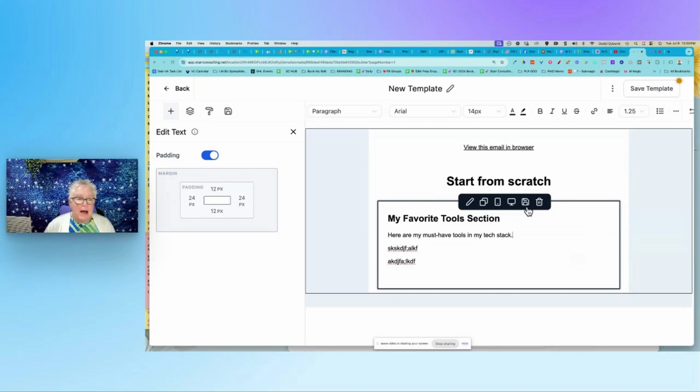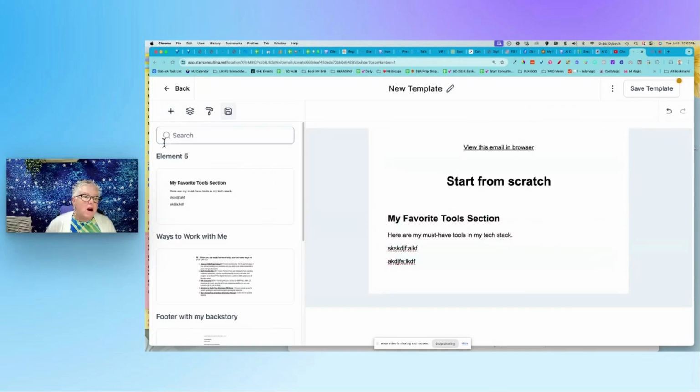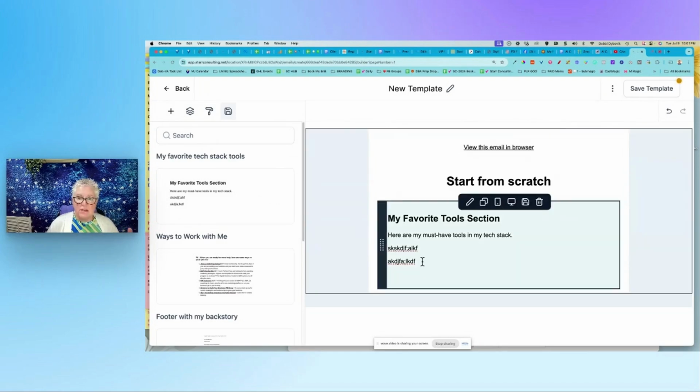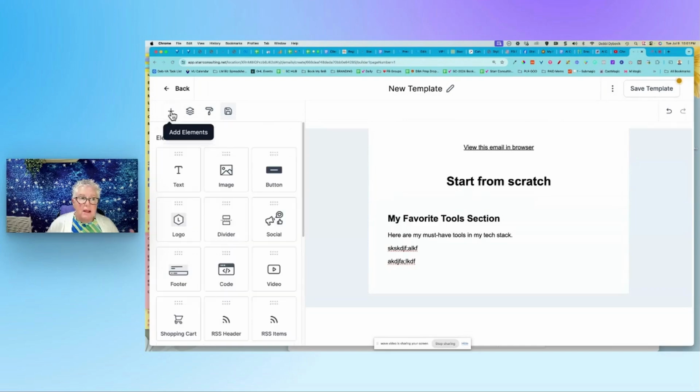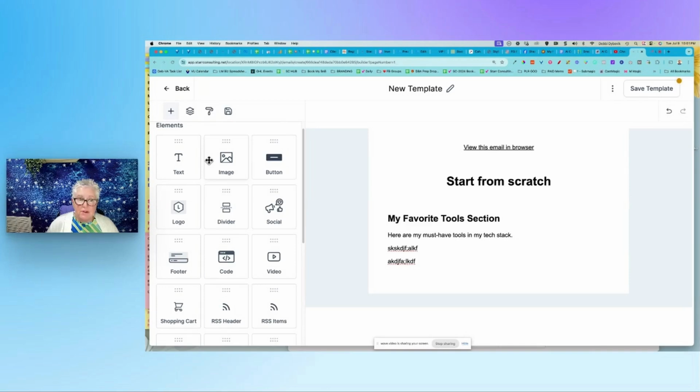and notice this little floppy disk, which is kind of ironic now, isn't it? But that's our save button. So if I click on that, it's going to save it. And then over here to the right, it's just calling it element 5, but we can see here that this is what I've saved. So I'm actually going to rename this, and I'm just going to call it my favorite tech stack tools. And then anytime I want to send an email that I think my audience would appreciate this, I can just add that section in. Whenever I go to elements, I can add the section and I'm good to go.